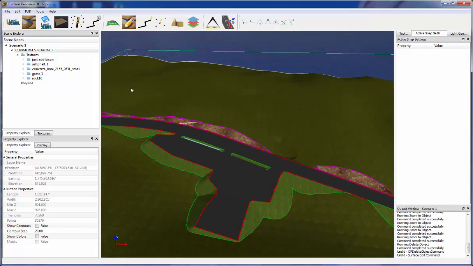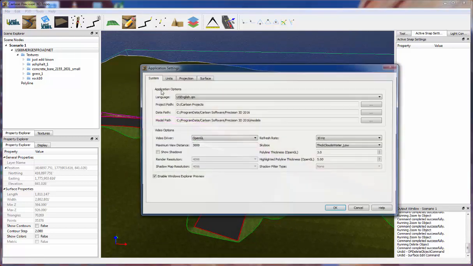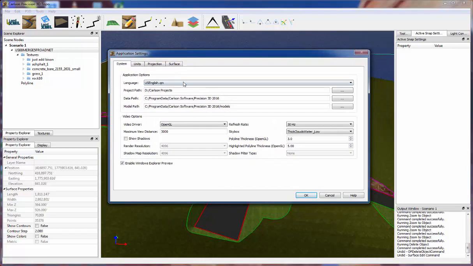So that's really a brief introduction to the basic UI and layout. Now I'll go through the application settings quickly. So we do support multiple languages, and if you do have additional language translation files installed, you'll see a dynamic list of those appear here.